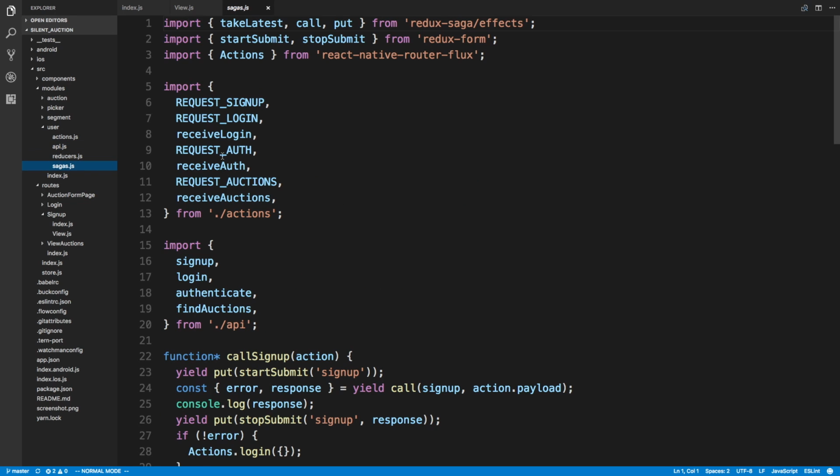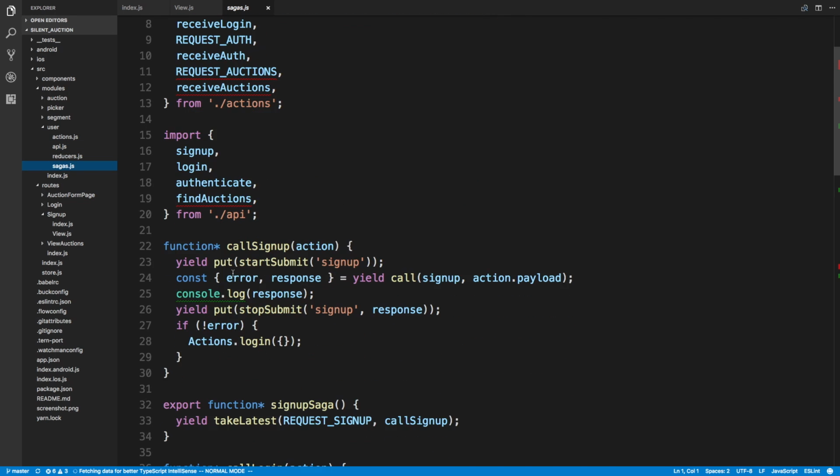And we can get the return value. So we're calling sign up, we get the return value, and then we can call stop submit, which is actually an action for Redux. So we can then update the state from here very easily. So that's the reason why we're using redux-saga.